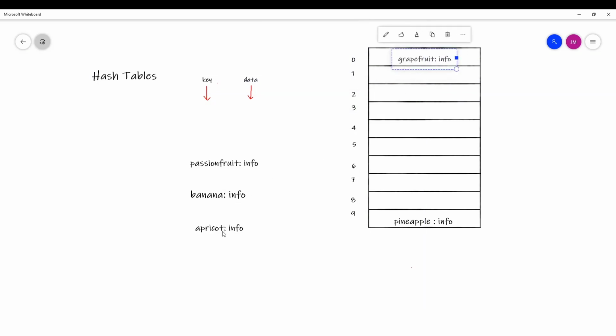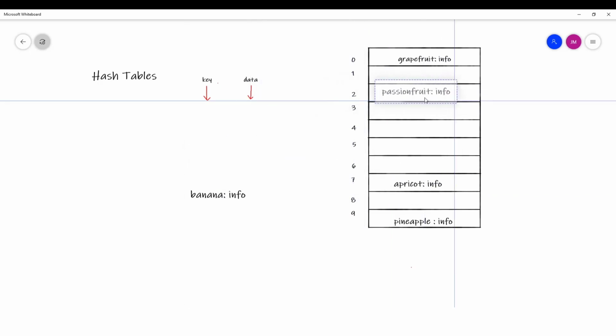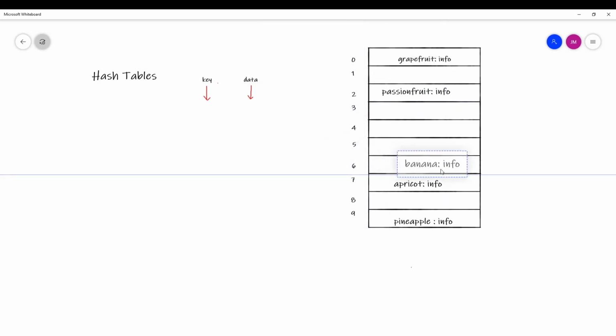Apricot is of length 7. So this goes here. Passion fruit is of length 12. 12 mod 10 is 2. And banana is of length 6. 6 mod 10 is 6. Okay, so supposing now I want to get some information about passion fruit, then I run the very same hash function on passion fruit, and I get 12 mod 10, which is 2, and so I can go straight here and get my information.